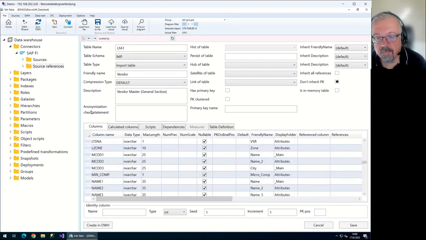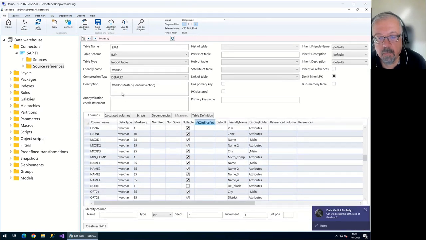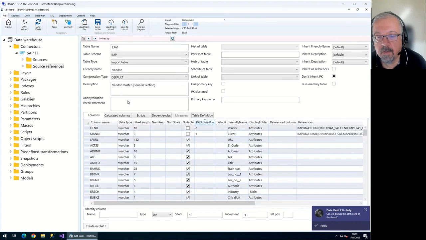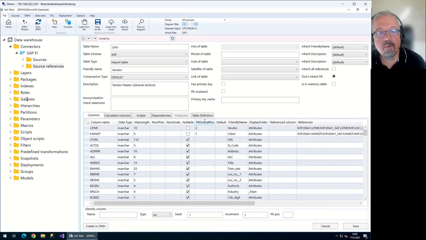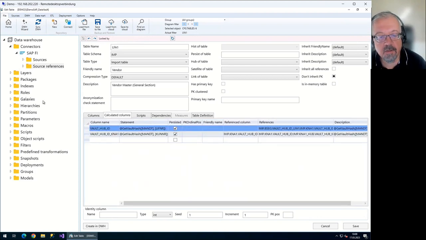This table has two columns, Mandant and Lieferanten number, LIFNR, the vendor number. These two columns are the primary key of this table, and Analytics Creator generates the hash key for you. To generate the hash key, we use the calculated columns, and you can see here the statement which will be used to generate this hash key.